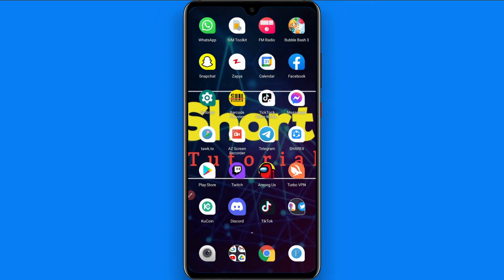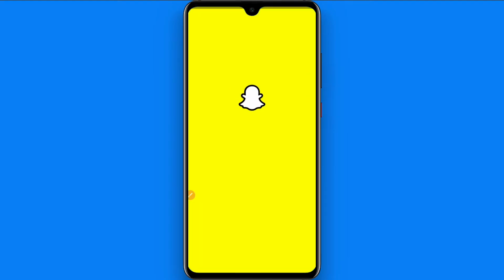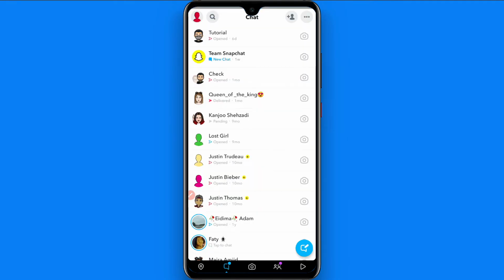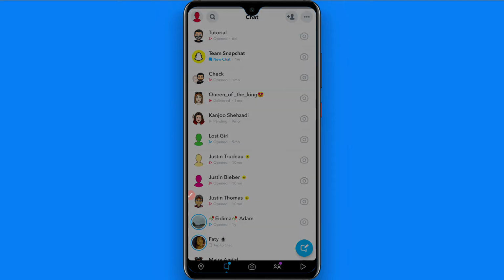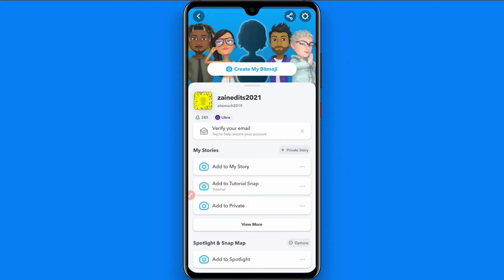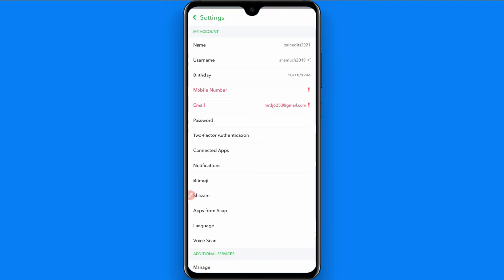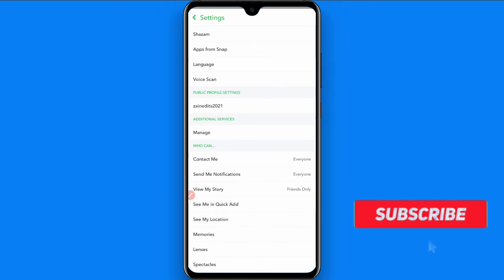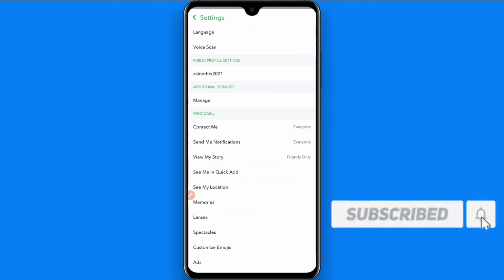So first of all, you have to open your Snapchat mobile application. Once you open it, from here you have to click on your profile icon on the top left. Once you click on it, you have to go to the settings from the top right. Now scroll up, and once you scroll up, here you will see the who can option.